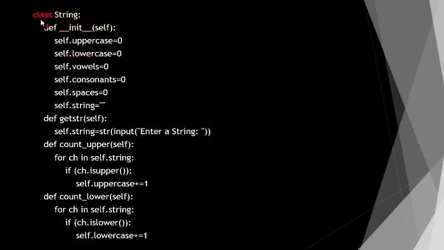Here, we already know how to define a class. What is the general syntax? You have to write the class keyword. After the keyword you specify the class name and then put a colon. Here the keyword is class, and the class name is String. After the class name we put a colon. This colon indicates that the block of code below belongs to that line.